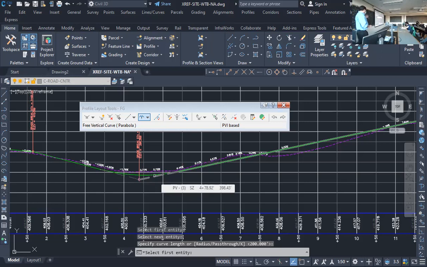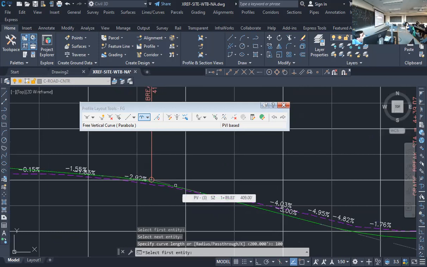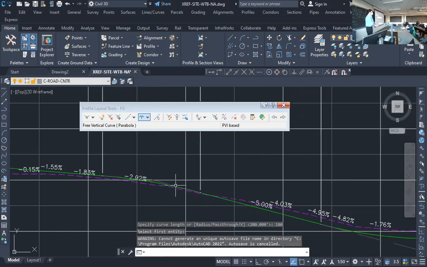So after you draw it, it draws the curve, right? But you see how I'm still in the command? You can select the next curve if you want it. Okay. So I'll do another one. We'll do this one. And since the grade change is much more gradual, I'll make this curve 100 foot. Then when you're done, hit enter a second time and watch what it does for you.